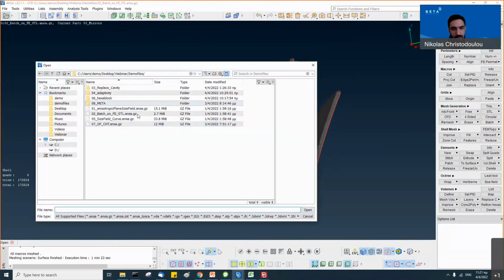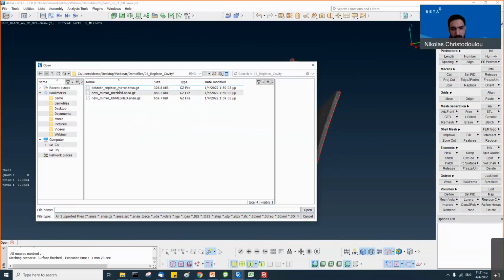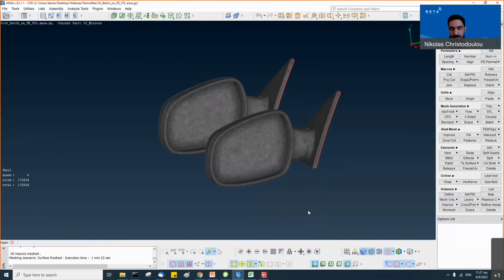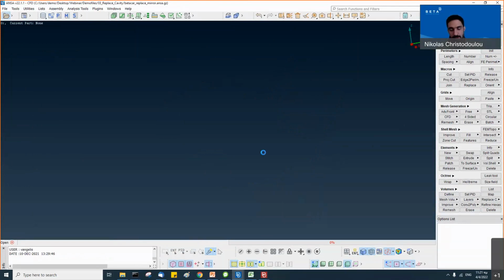We will go to replace cavity. And what we are going to see now is that we're going to replace a mirror on the beta car, as we call it. In the past, you could replace parts, but the parts you could bring inside the model should have surface mesh. This was a prerequisite. Now, the new feature is that you can replace parts that are actually unmeshed.